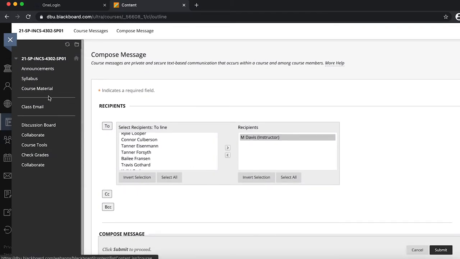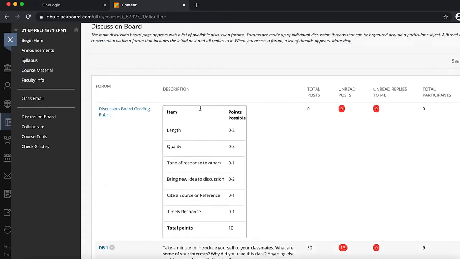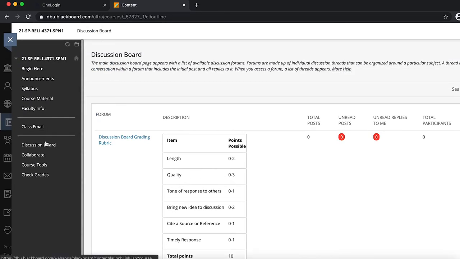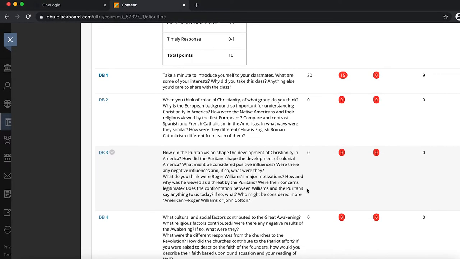So now we're going to go back to this main course here, and we're actually going to click on discussion board now. Okay, so now that we are in discussion board, again, you click on the discussion board tab, it'll say discussion board up here, and you have the different forums and descriptions of these forums. So right now, since we're in week one, we're going to click on discussion board one.